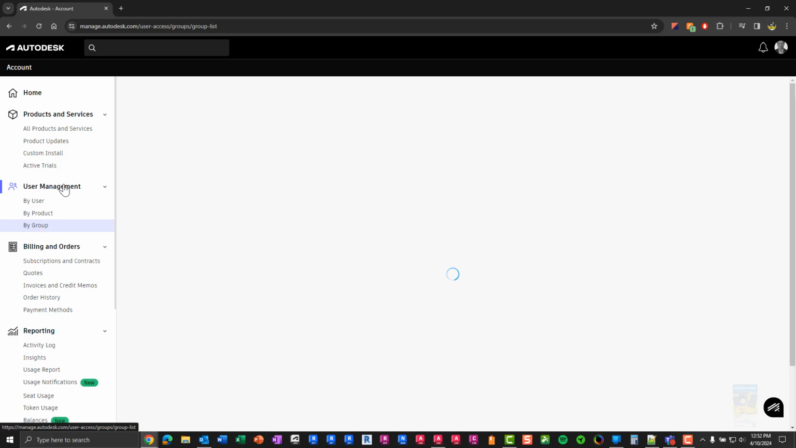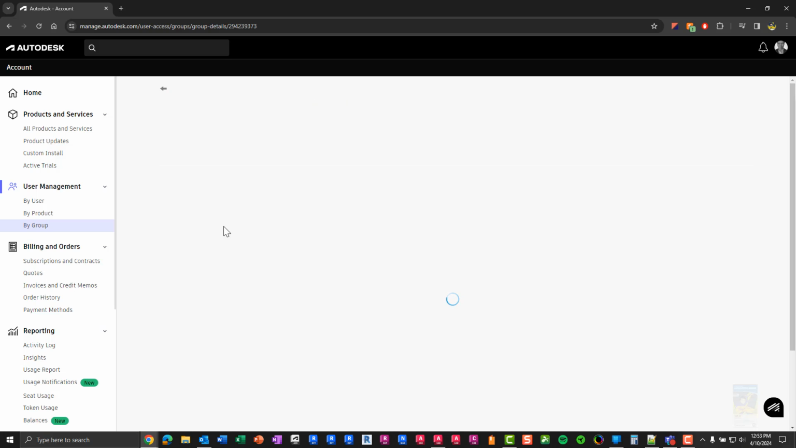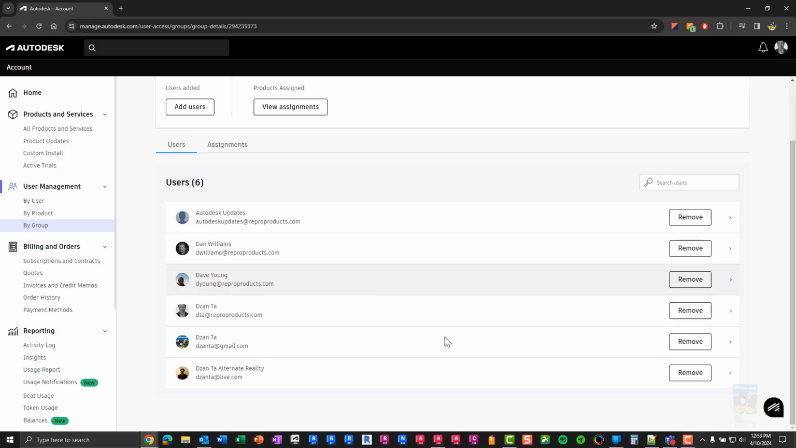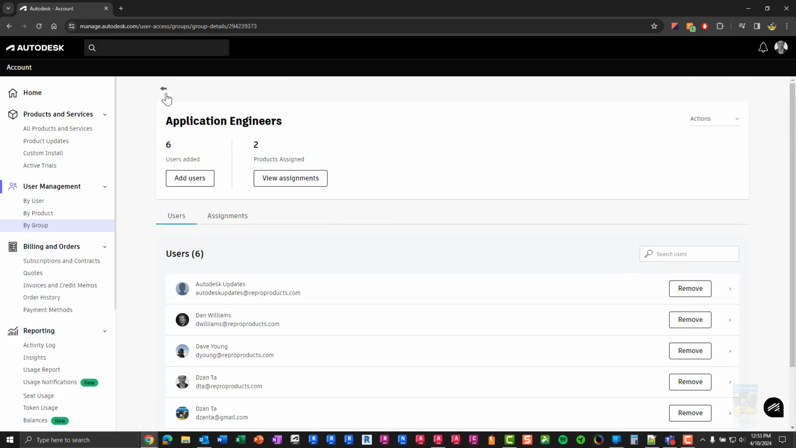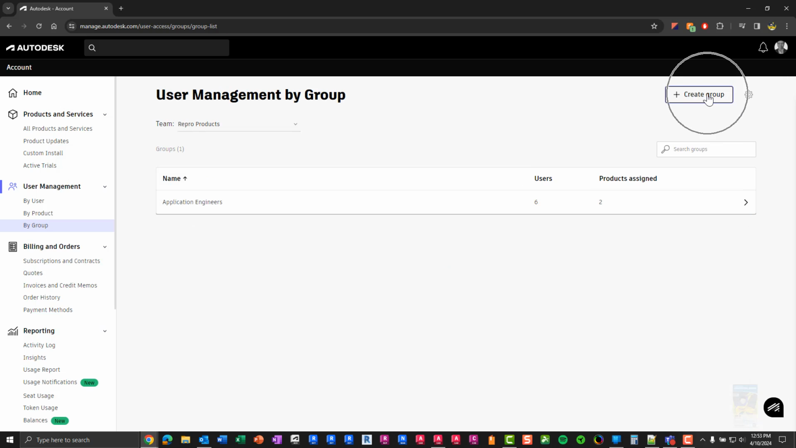You can also do user management by group, where you are creating a group and including users in that group, so you can manage everything on a group level. Here we have one already created for us as application engineers, and we can click inside and we can see all the users that are part of that group. Okay, and I can add users and look at the assignments. If I want to create a new group, I just click create group and follow the wizard.